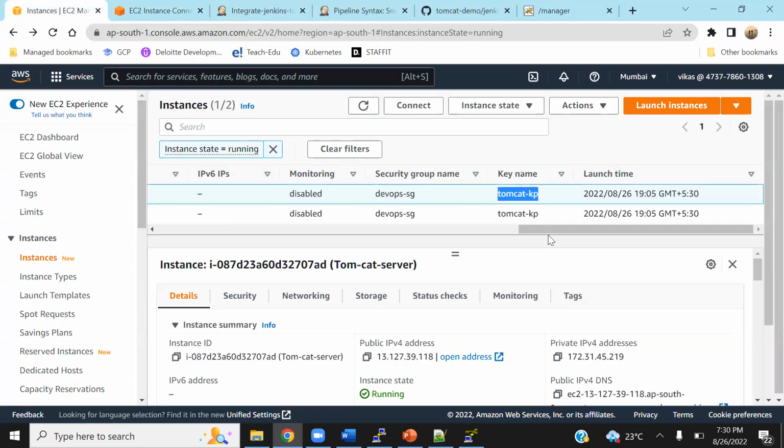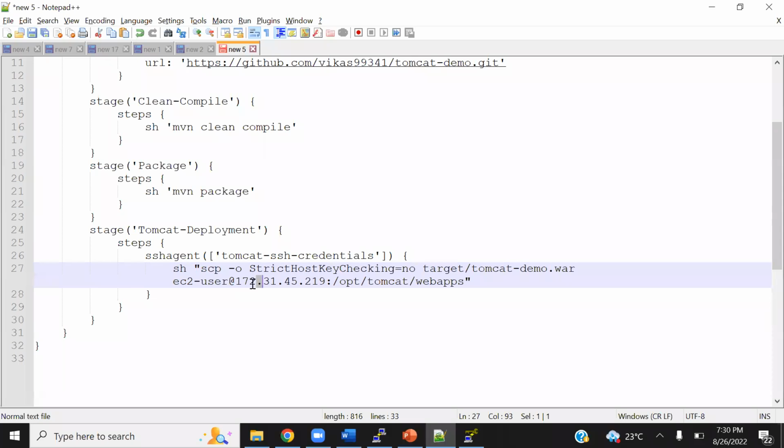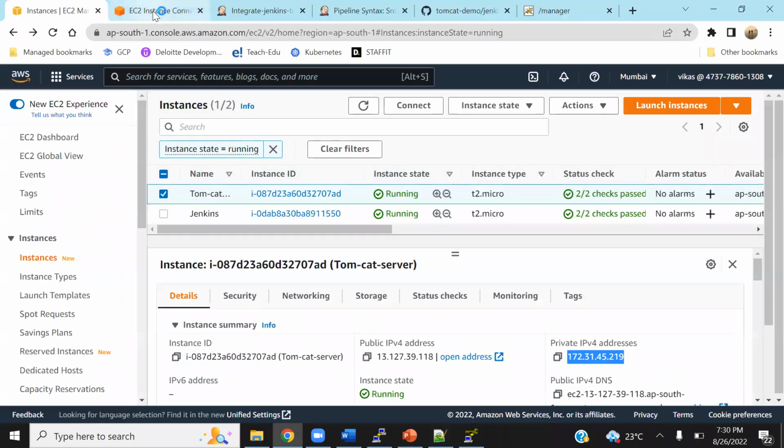This is my Tomcat machine. So this is the Tomcat machine. This is the IP address, 172.31.45.219, colon. Then where is this running?